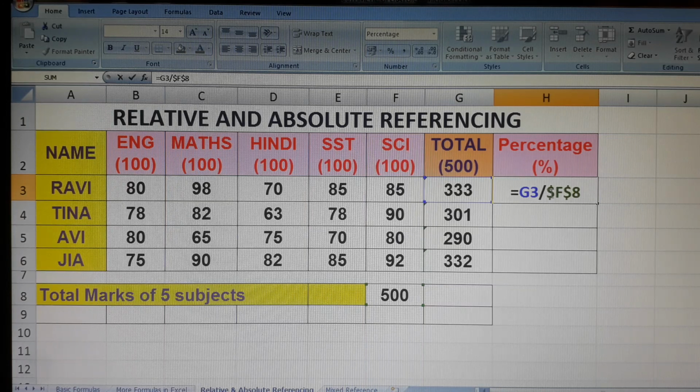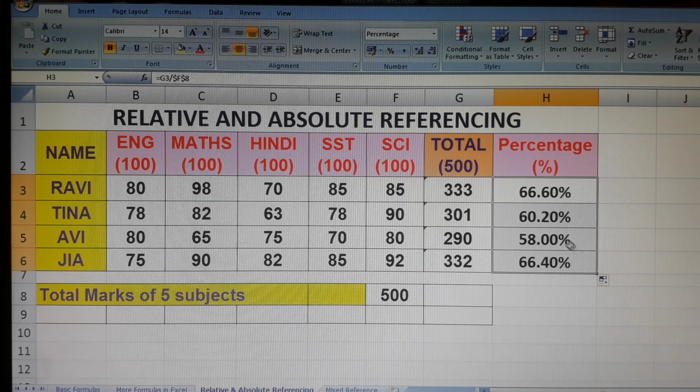Now see, I have fixed this cell F8 by using a $ sign. Press enter key. Now go here and press the mouse button and drag below. Now let us see the formula. Let me go into this field. So I have divided this cell by 500. Now let me go to the next cell.